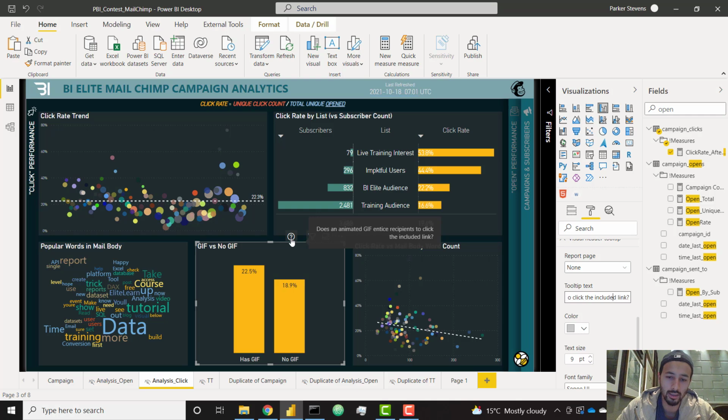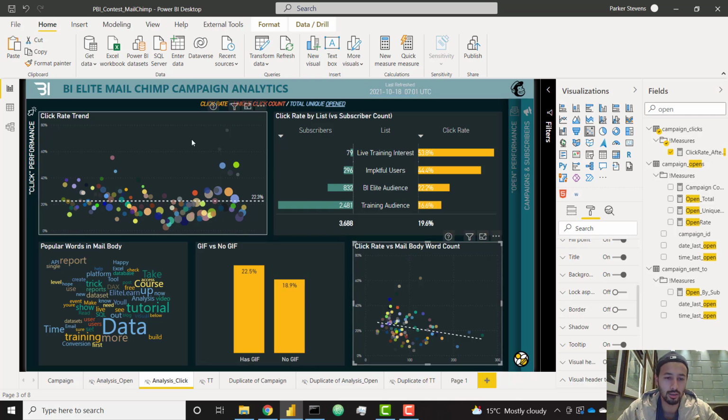For example, this visual is answering the question, does an animated GIF entice recipients to click the included link? Looks like the answer is yes. If there is a GIF, then people will more than likely click on it more than if there were no GIF included.